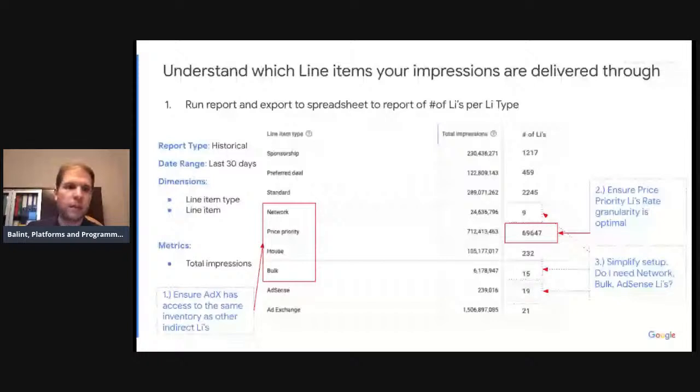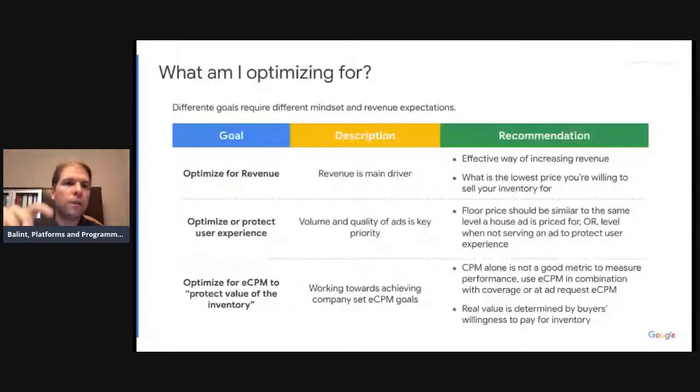So we covered access and touched on competition. We will get back to these later, but let's focus on increased ad request CPMs. But before we do so, let's ask ourselves, what am I optimizing for? Because different partners can have very different goals, or these goals could be a mix of the scenarios that I listed here. So am I optimizing for revenue? If revenue is the main driver, great.